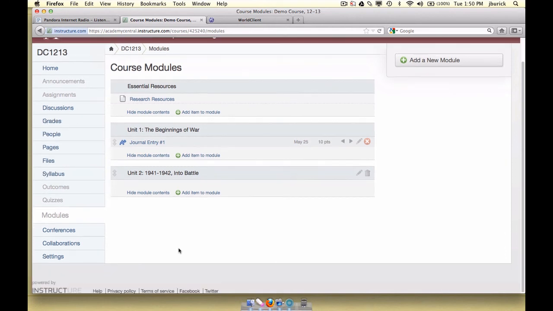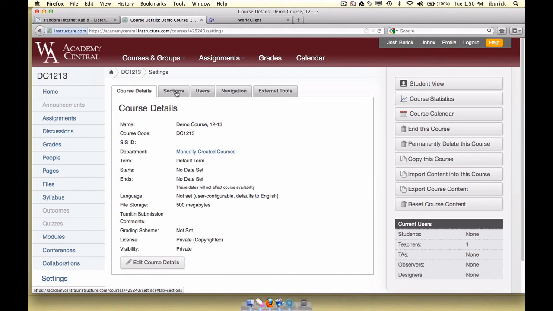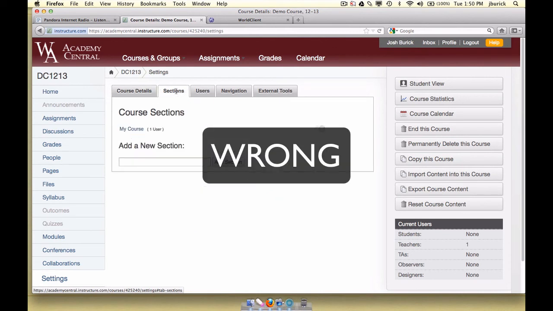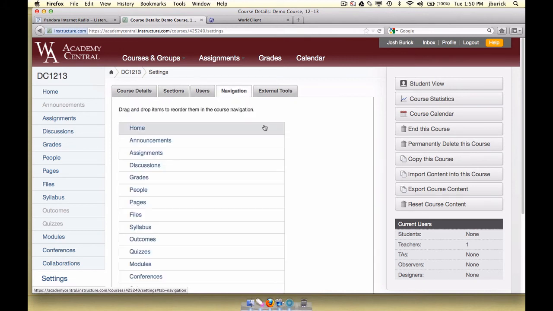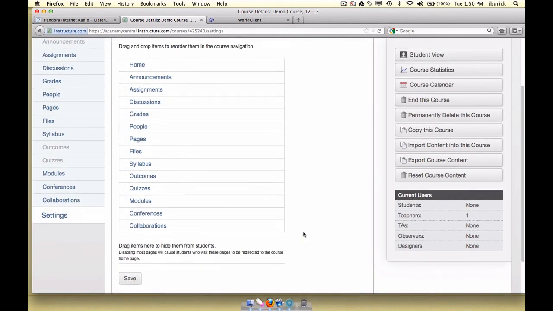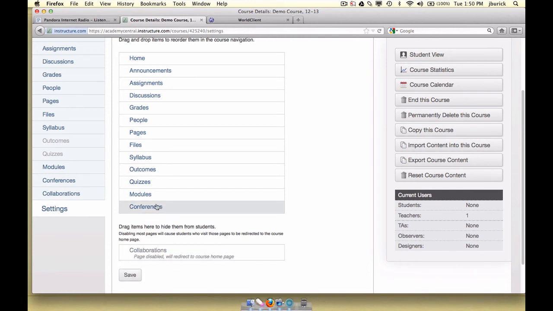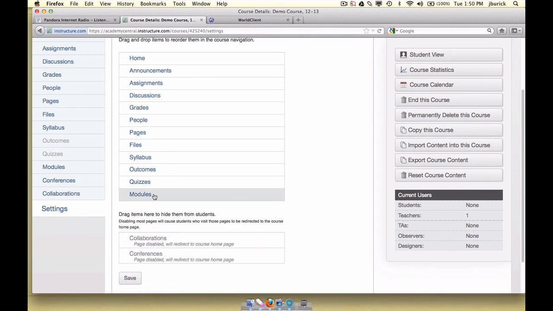So then the last thing I wanted to show you is how do I arrange these tabs. And you go to your settings tab, and then under navigation, I apologize, that is the tab you want to click. You have all the tabs here, and all you do is you simply drag down to the bottom the tabs that you don't want students to see. So obviously I want modules to be second, and you can arrange the tabs how you see fit in there.